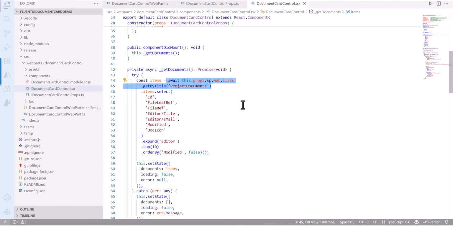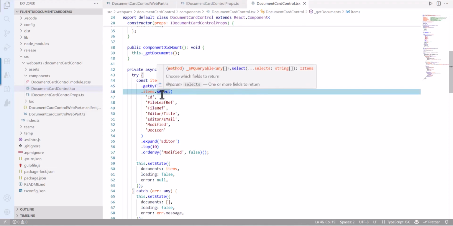In this current context, it means in the current site only it will check whether the Project Documents document library is present or not. If it is present, then we are getting the items, and using the select method we can specify the columns so that it will retrieve only those fields' data. Here I have mentioned ID, FileLeafRef, FileRef, Editor's name and email, because the Editor field is a person field, which we are considering as a lookup field, so we have to retrieve the title and email address from it, and then the modified date and document icon.